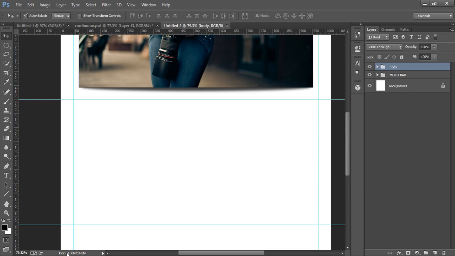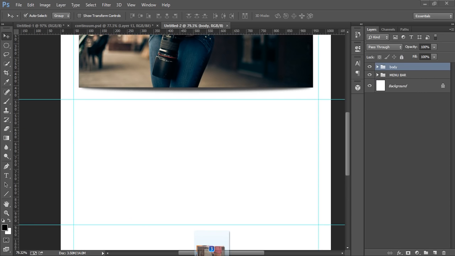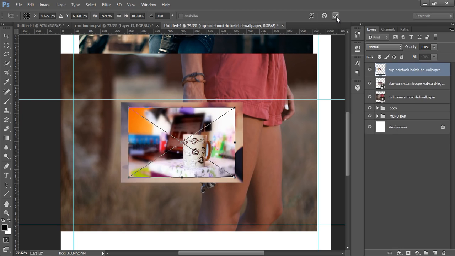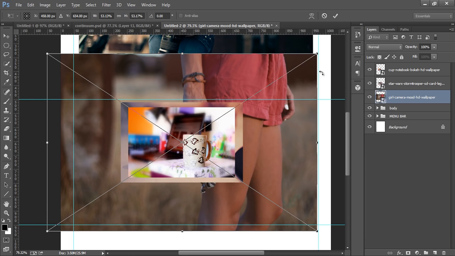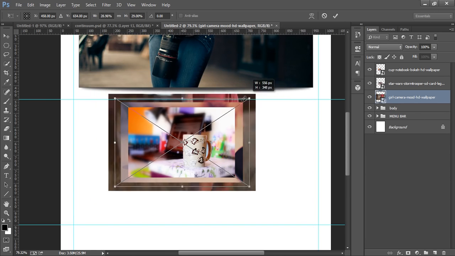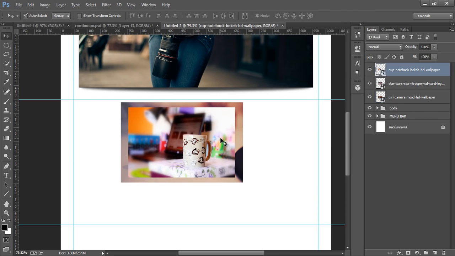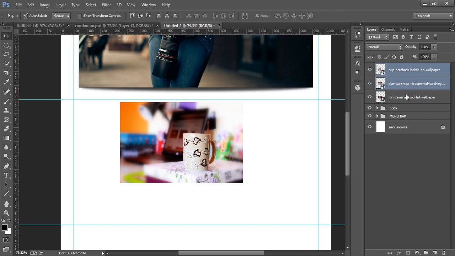Now I have 3 more wallpapers, and then I will drag these 3 wallpapers to this project. Now click on OK, click on OK, then click on OK. Now select this layer. Now transform it. Click on OK. Now select these 3 layers by pressing Control click, Control click.